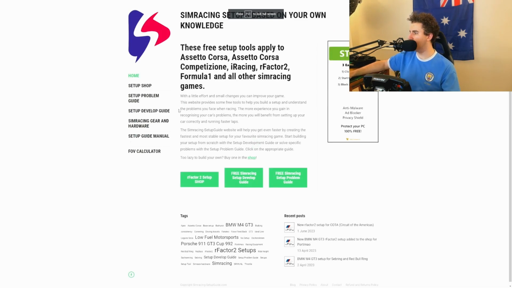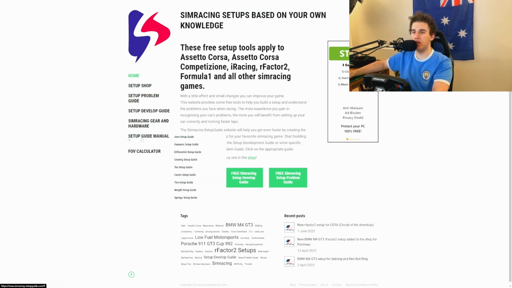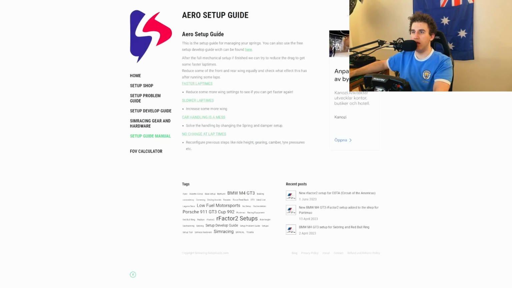Here you can see you have the different shops, so free. And what's good, why I like this, is that you have this manual, so you can go to an aero setup guide. It explains a bit about it, and then you can have a few suggestions. But I would say take this with a pinch of salt, because a few of these I wouldn't fully agree with, like this aero setup guide.